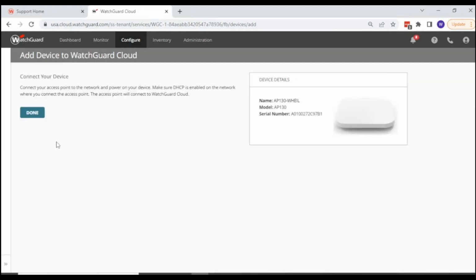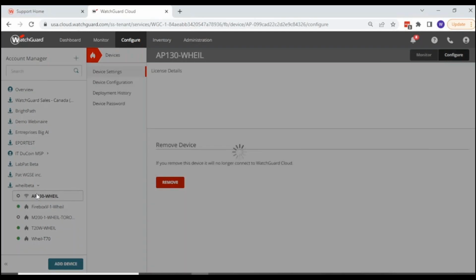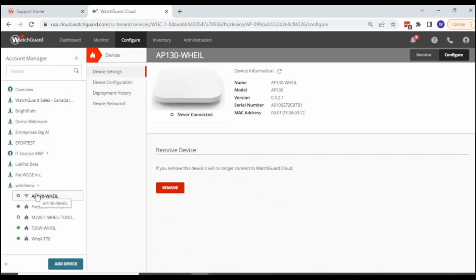Just give it a minute here. Okay, connect your device now. Make sure that DHCP is enabled on the network. We connect the access point, and the access point will connect to WatchGuard Cloud. So I already did that. It's up and running. Click Done. I'm going to give it a minute or two. It will show at the beginning that it's never connected. Once it gets the IP address and can communicate with the cloud, it will show up in here that it's connected.